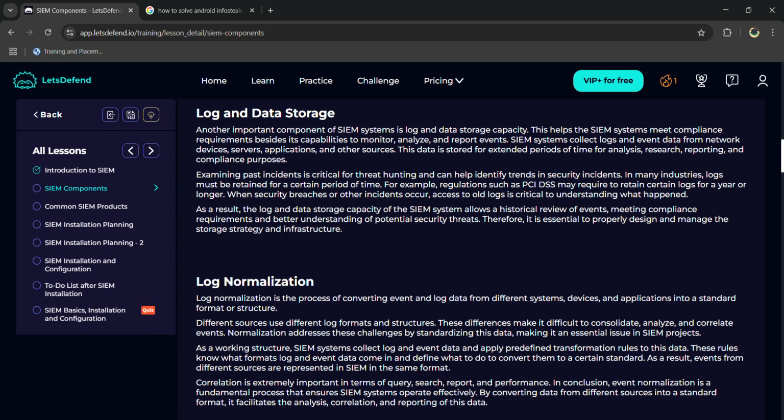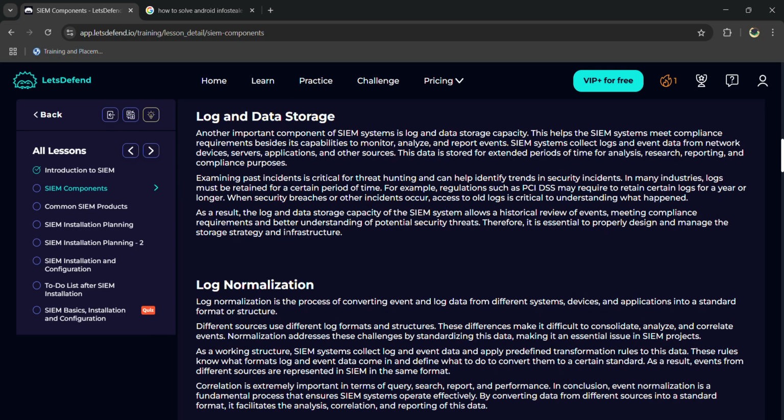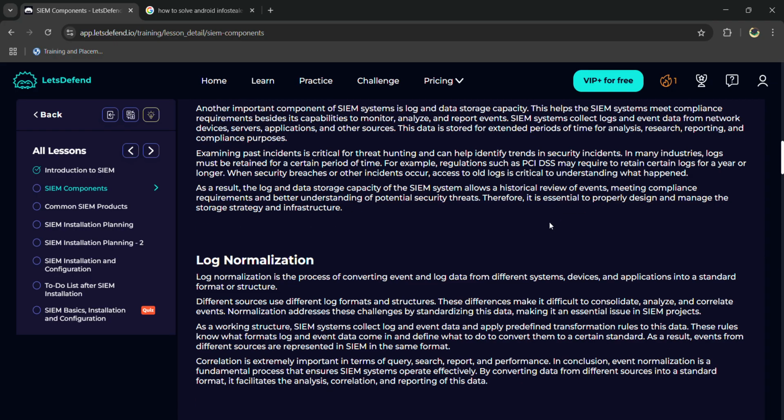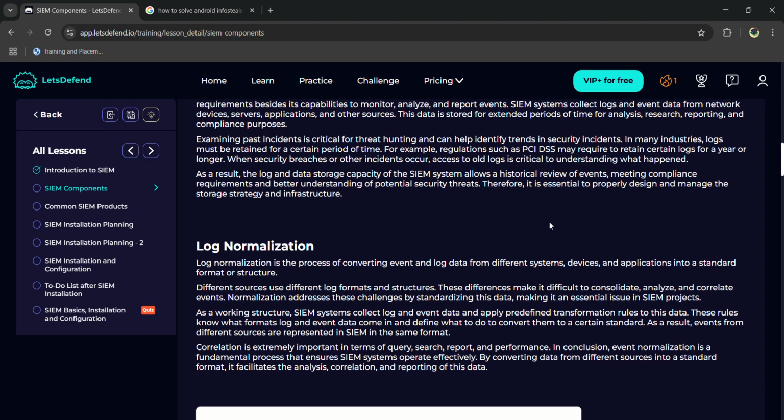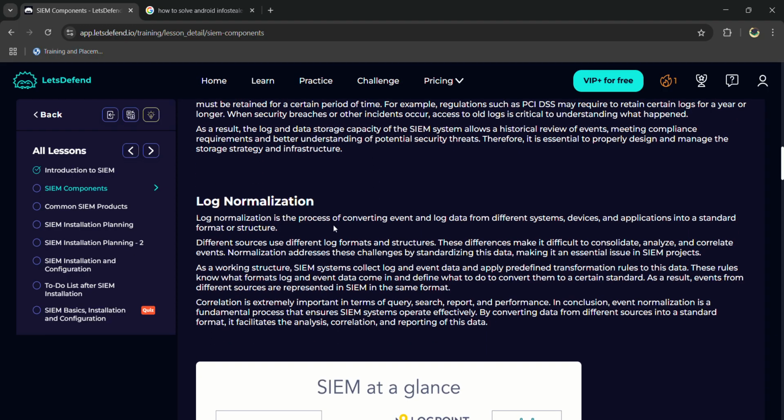Now that we have collected the data, we need to store that data. So the next component of SIEM is log and data storage capacity. This helps the system meet compliance requirements, besides its capabilities to monitor, analyze and report events. So a SIEM system collects logs and event data from network devices, servers, applications and other sources, and this is stored for extended periods of time.